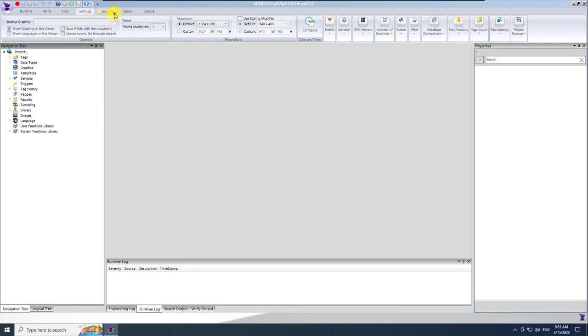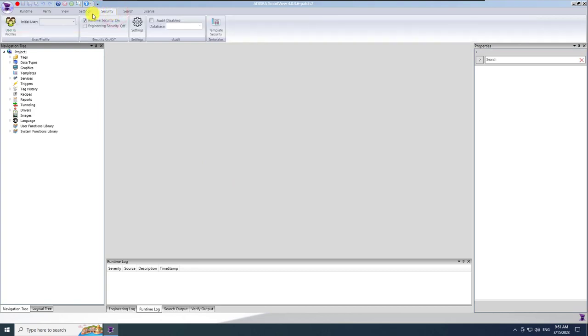In addition to user management for runtime mode, it is also possible to protect the engineering environment. That is, if the application is opened in engineering mode, the developer must enter a password to access the application's engineering. For our hypothetical project, let's create profiles and users with specific privileges.